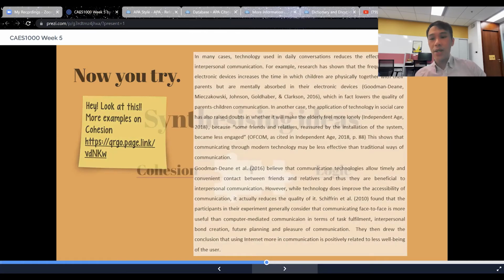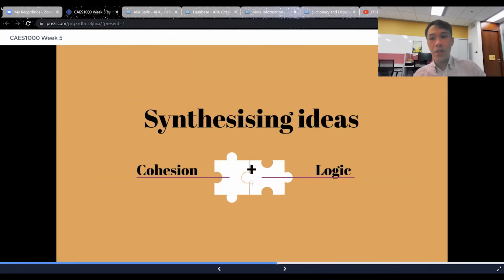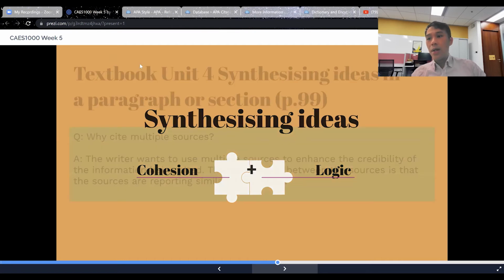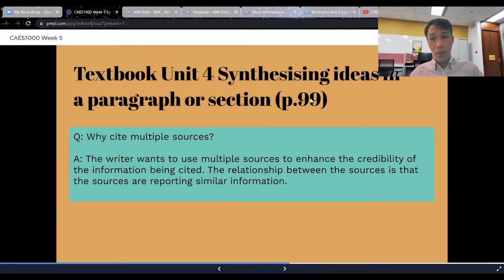All right, so the next section is synthesizing ideas, cohesion plus logic. So we know what cohesion is now. If we link it up with good logic, we can have a good synthesis of ideas. Now, in the textbook, Unit 4, page 99, it's talking about synthesizing ideas in a paragraph or section. The first thing we should ask ourselves is why we need to cite multiple sources anyway, because you have to have multiple sources, then you can synthesize. If you have only one source, then you're not synthesizing, you're just repeating.